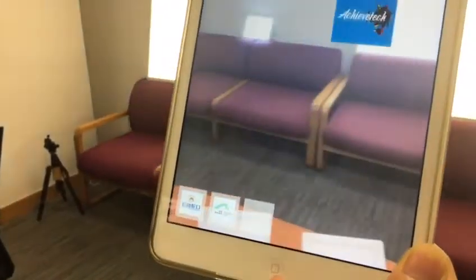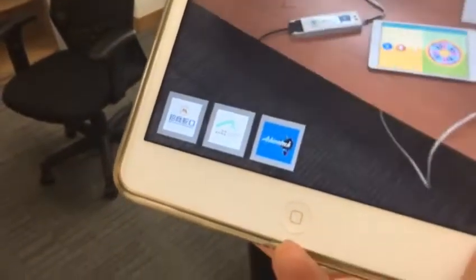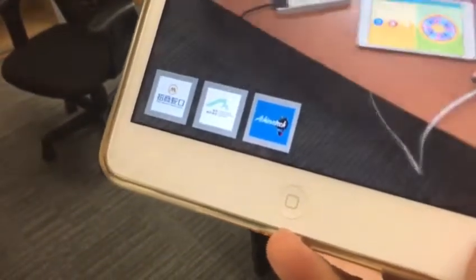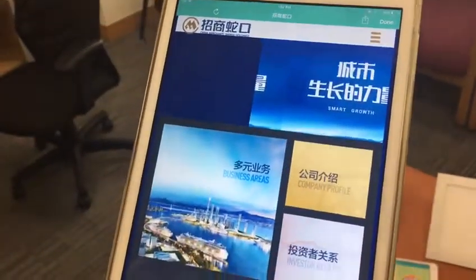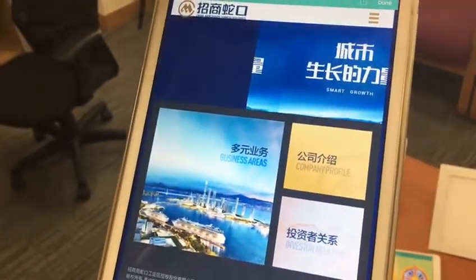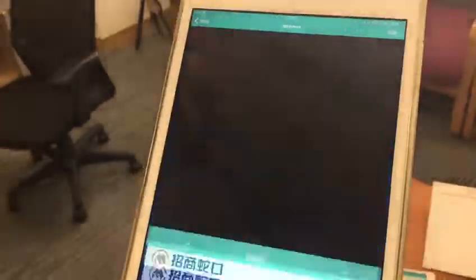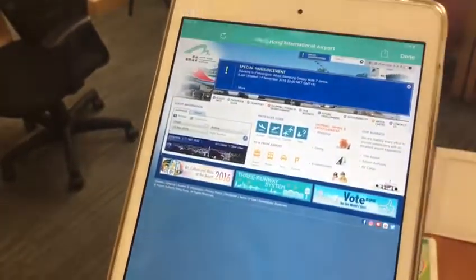And now if we move to the third one on the right-hand side, this is a local company in Hong Kong called Achieve Tech. And now this token has been collected. In this particular case, we are using them as advertisement. So they are linked to the websites of the individual companies. So this is 招商蛇口. And now the second token that we collected is Hong Kong International Airport's website.